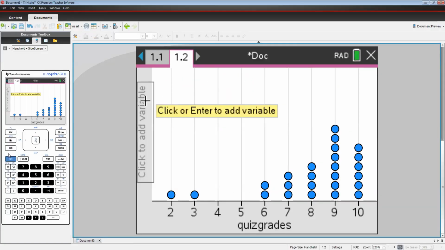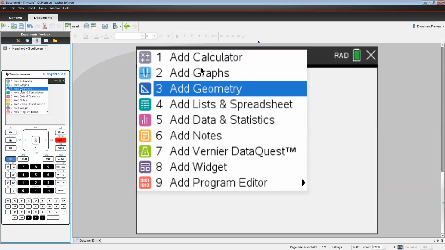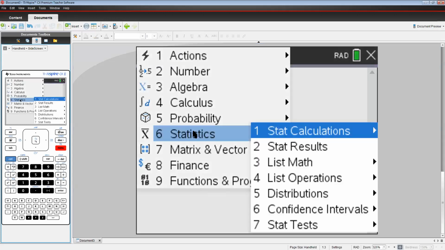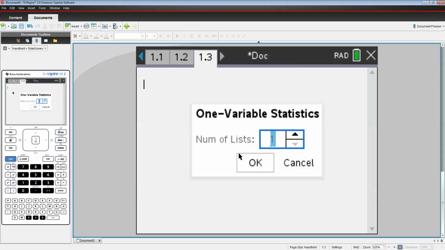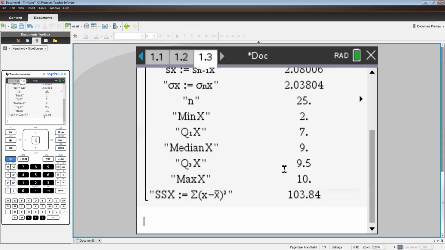So again, on the calculator, we can hit Control, Add Page, Control Doc, right? Add a calculator page. It goes Menu, where we are doing statistics, stat calculations, choice 1, one variable stats. You hit OK, and then you go to your X list. If you did not make a new page, you'll also see pets here, right? Just go to quiz grades, hit OK, and there is our 5-number summary right there: 2, 7, 9, 9.5, and 10.